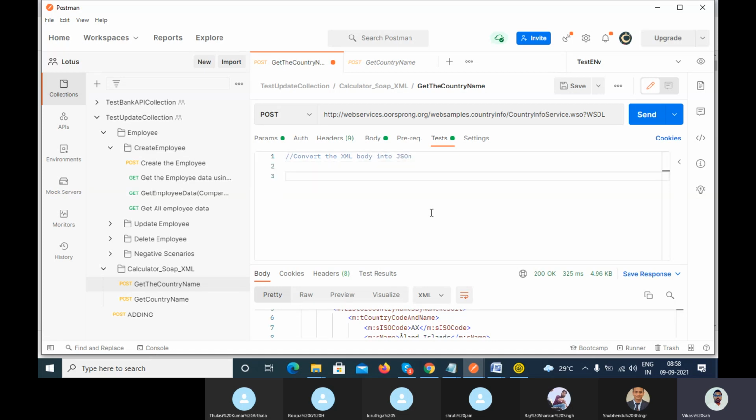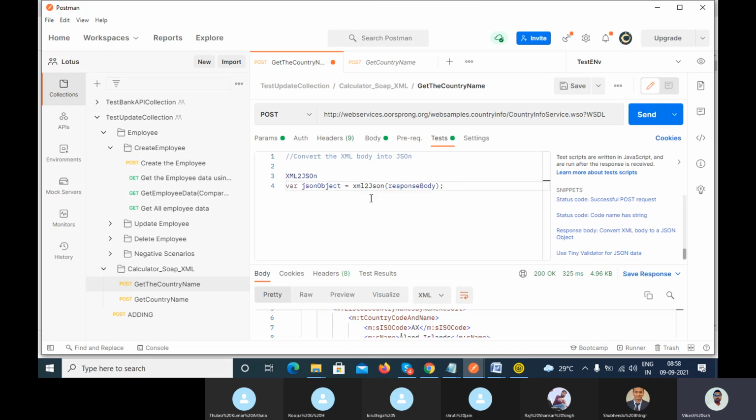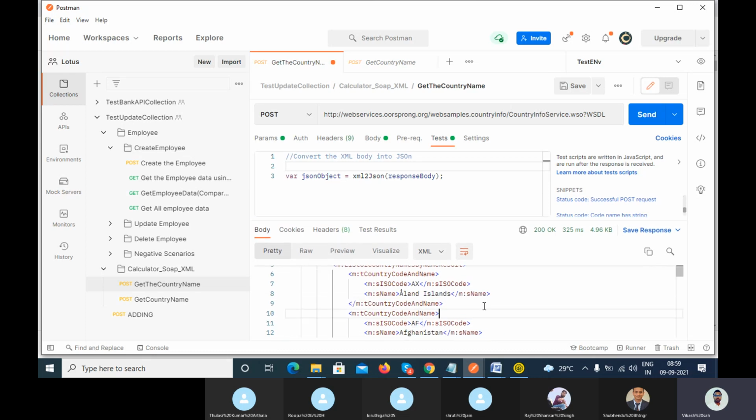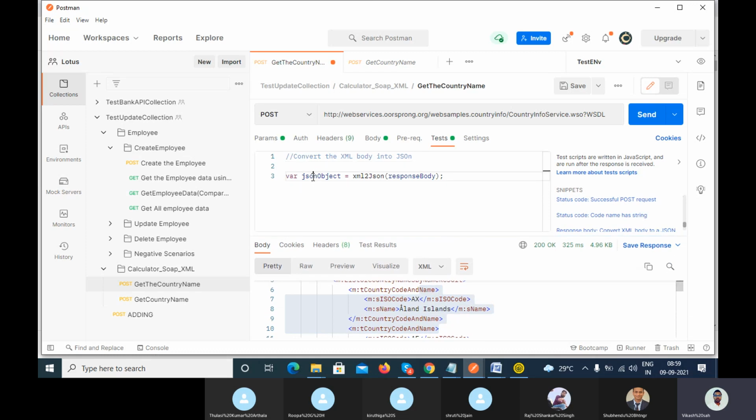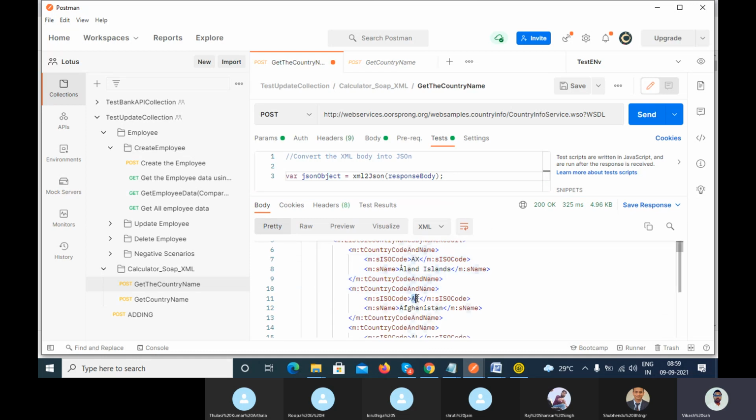Okay, so how can you convert, what is the code for that? I think there is some XML to JSON method. If you don't have it, remember, go to the snippet, and inside the snippet you will get it. Here you can see XML to JSON. Yeah, I have written it, right. So this particular code will first get all the response body and convert it into a JSON object. Now you have to fetch the AF value and use it in the subsequent call, right?